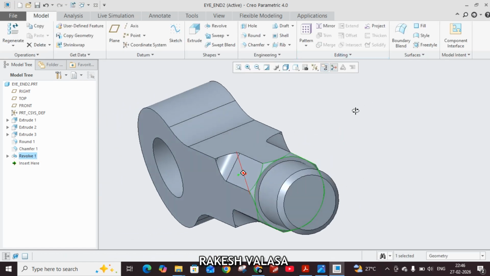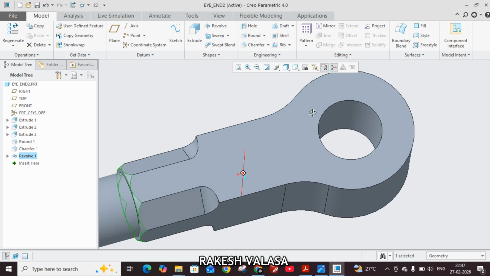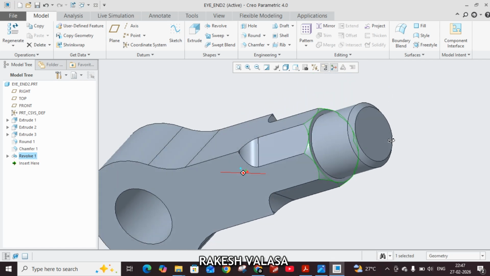You can see here, this is the way you can develop that I-end model in Creo Parametric software.